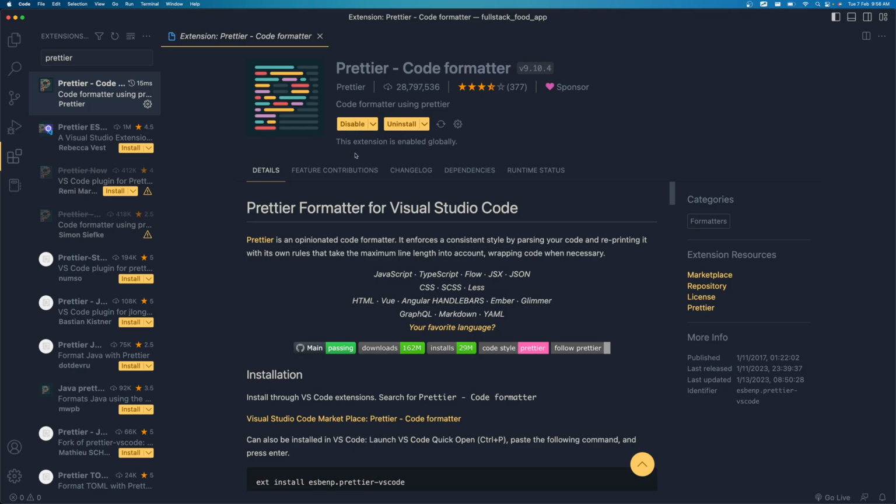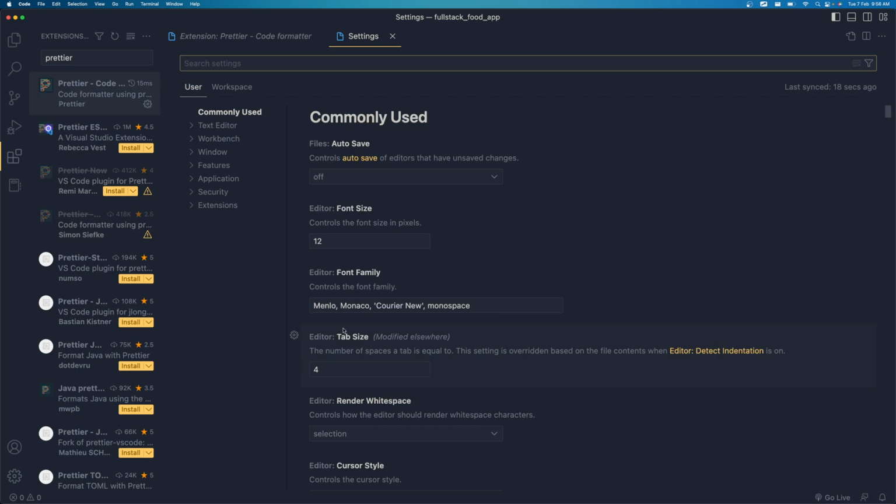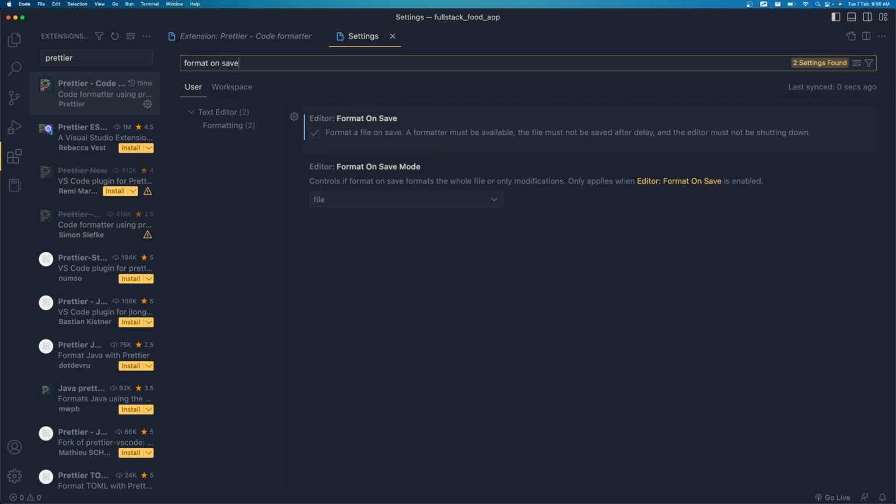Once you install this Prettier code formatter, all you have to do is go to settings and search for format on save. In the settings tab, if you search for format on save, you can find this option. Please enable this option. So whenever you are saving your file, Prettier will format your code automatically. So we don't have to format it manually every single time.